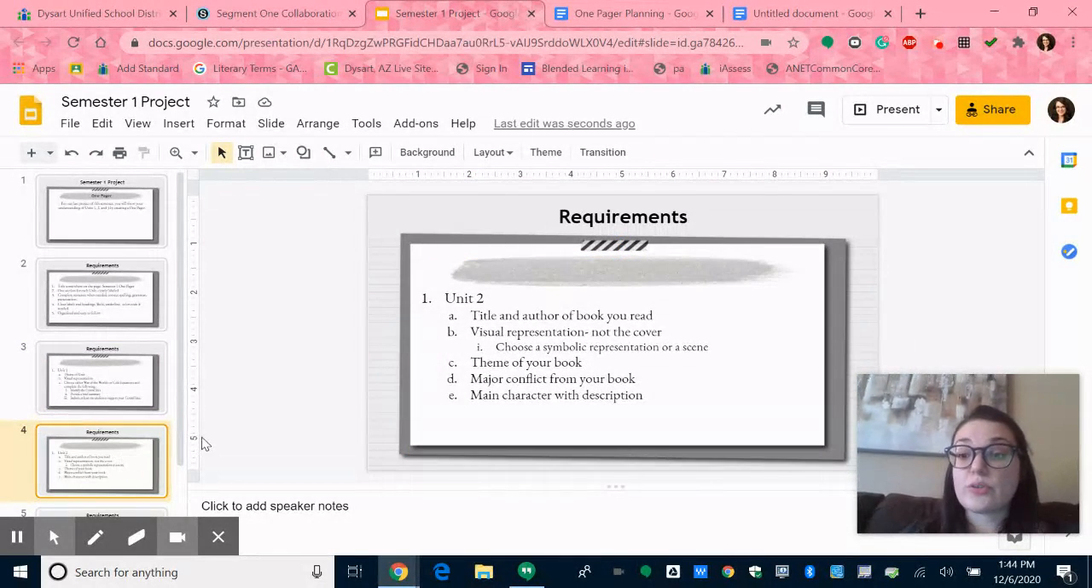Requirements for Unit 2. So this is where you guys are going to dive into the book that you read. You're going to put the title and the author. You're going to choose a visual representation of the book. So you're not just going to slap the cover on there and be done with it. You're going to choose a symbolic representation or create a scene from the book. You're going to determine what the theme of your book was, what the major conflict was, and describe what your main character was like. All of these things we already did through our Unit 2 assignments.